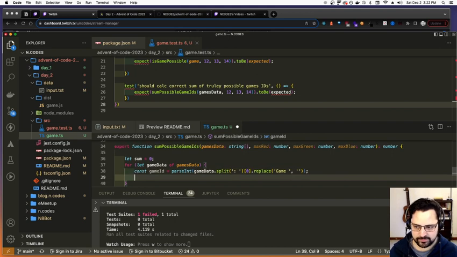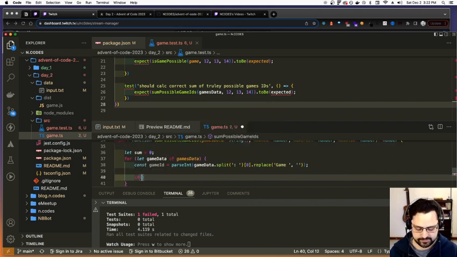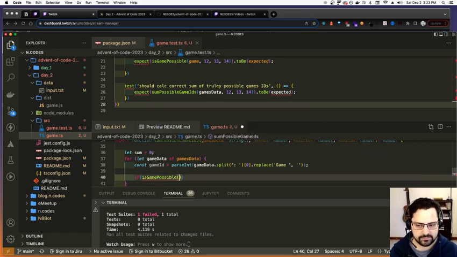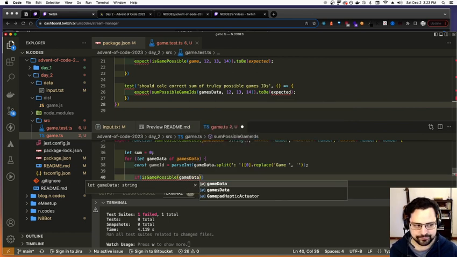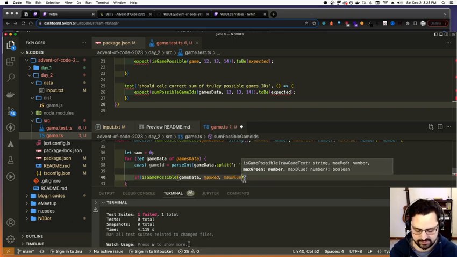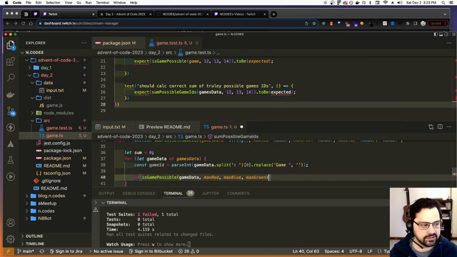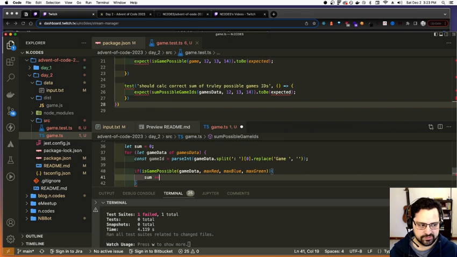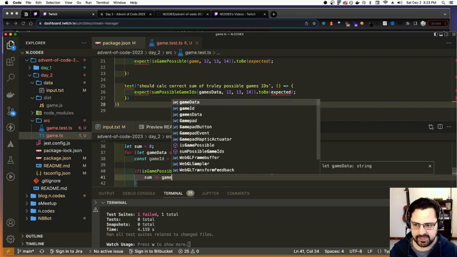And then what we can do, if is game possible, we'll take in game data, each of these params, max red, max blue, max green. It's going to run that function. And then only if, because this returns true or false, right? So our sum is going to be our running total, summing up the game ID.